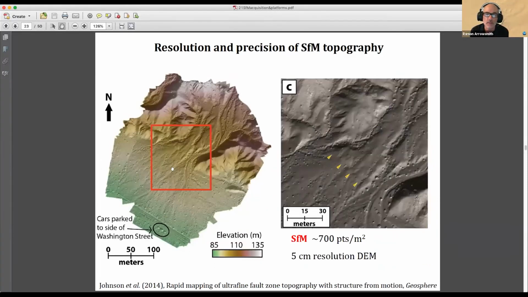And so then here you see the result, and you can zoom in on the right side. We see it's 700 points in the dense cloud per square meter, giving us a 5 centimeter resolution DEM. And so that question came up earlier as far as what ground resolution we could imagine getting. And so there's an example.